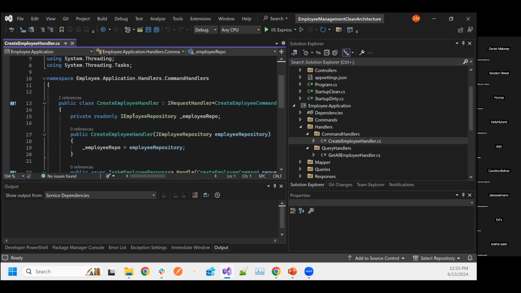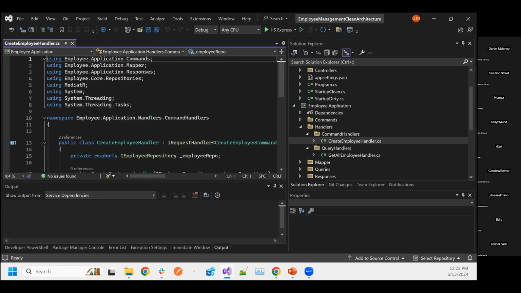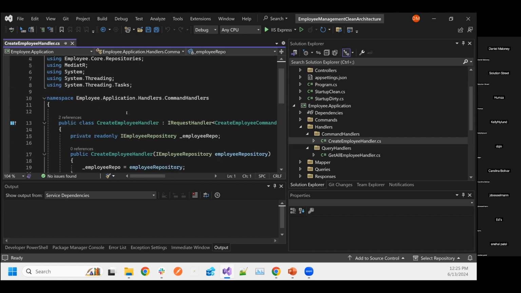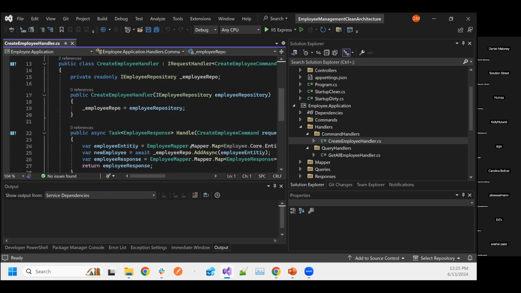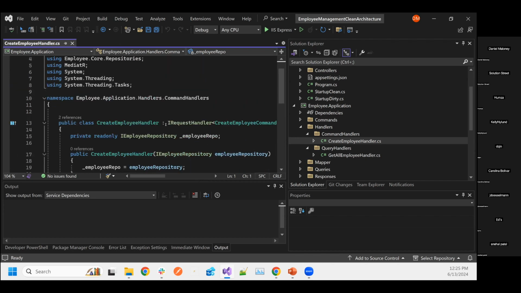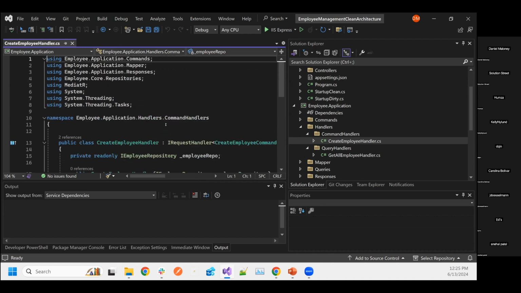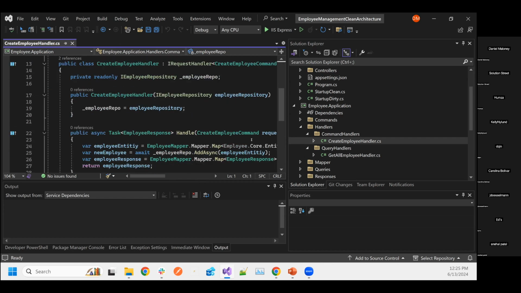To add the employee to the database, it is totally agnostic to that. All it knows is, hey, I have an employee repository and it has an AddAsync method, and I'm just going to give it the entity and it's going to go and insert it into the database. So I don't need to know what database or what third-party library is being used to do that. You don't see any referencing of that at all in your business logic.